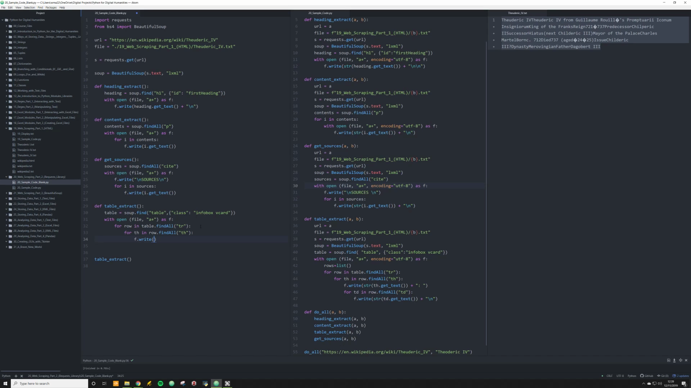So we're going to say f.write(th.get_text), and that's going to grab the text from that th tag. And we want to write that into that file. So maybe I should stop here and just go through and see what happens when I run this.